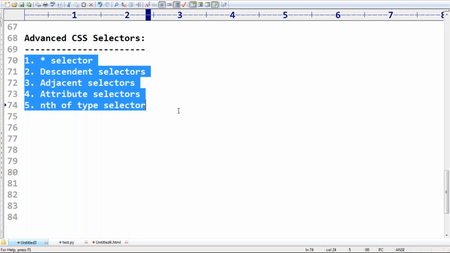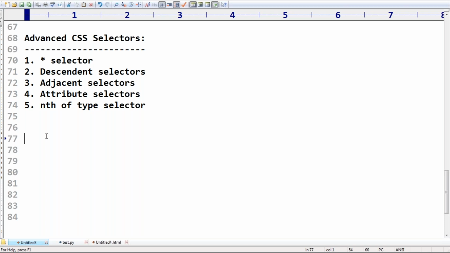If you know the basic three plus these five, then the majority of CSS is going to be completed. Remember that. Can you please spell out what the first ones are? Star selector, descendant selectors, adjacent selectors, attribute selectors, nth of type selectors. Okay, these are the selectors.